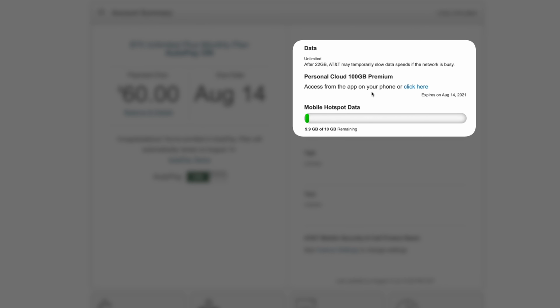Over on the right-hand side here, we have an overview of our usage. We can see I'm on the Unlimited Plus plan, so I get 22 gigabytes of priority data. You can see the personal cloud storage included as a perk, and you can see how much mobile hotspot data you've used and have remaining if your plan supports that feature.